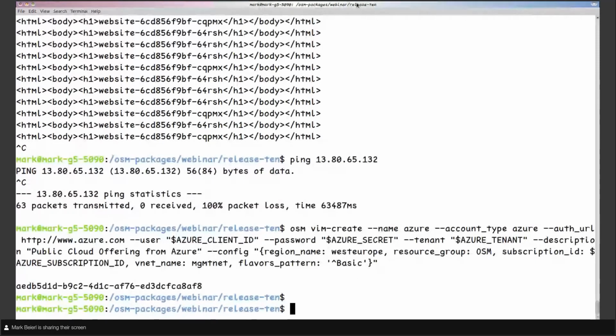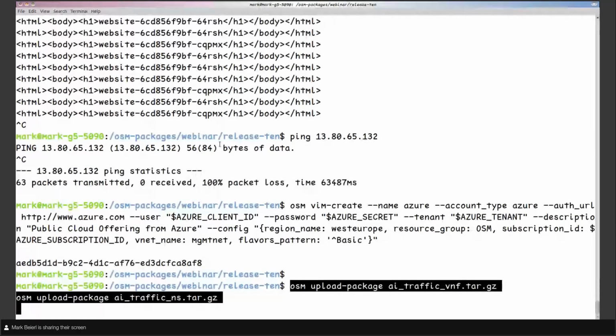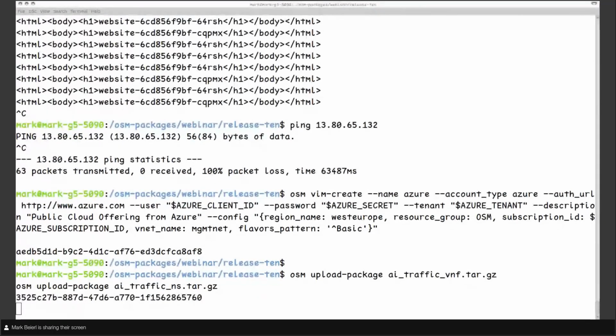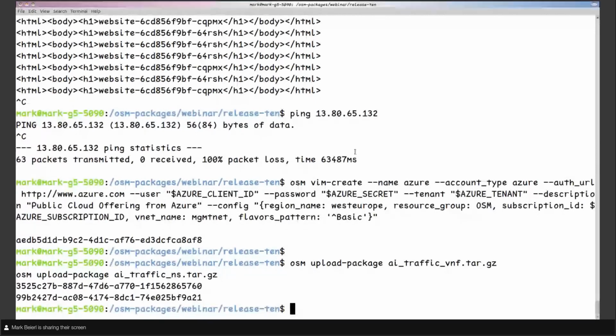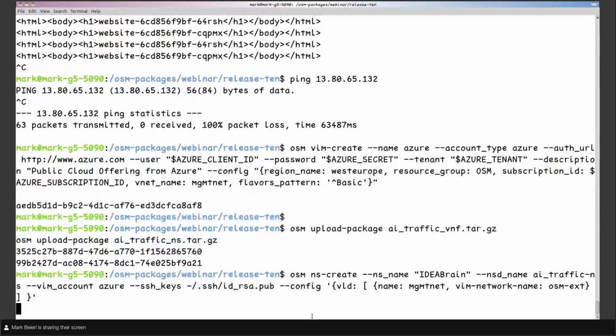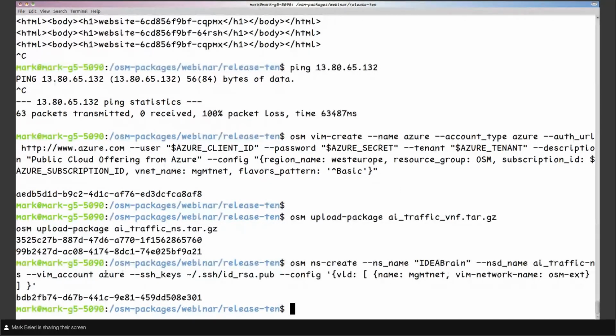So I've created my VIM account now. And I can go ahead and upload my package descriptors for my AI traffic VNF and the network service. And then the last thing that's going to happen is I'm going to issue the network service create command. So this goes ahead, and we're creating a network service called IDEA Brain. And we're saying we want it deployed in the Azure account.